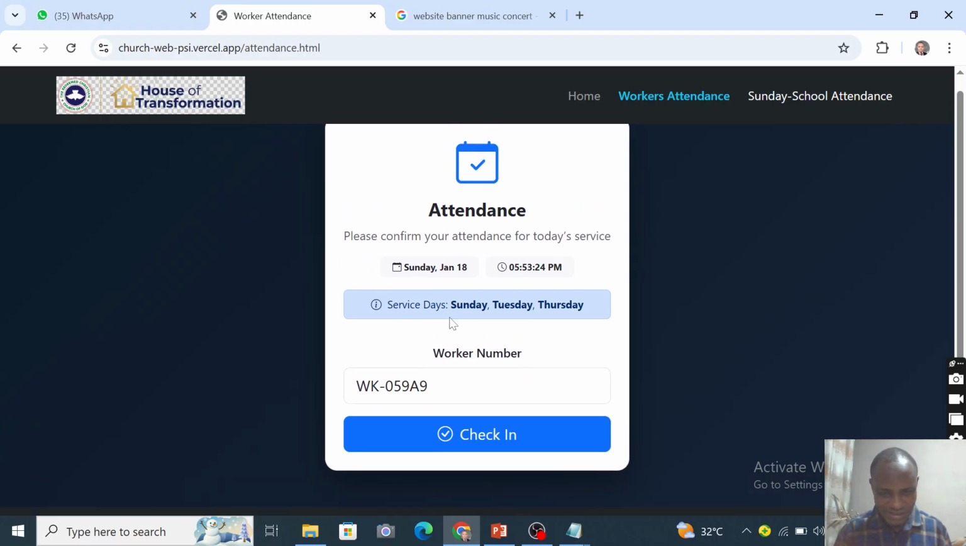Now, attendance is taken on Sundays, Tuesdays, and Thursdays. Today is Sunday, so I can actually take attendance today. If you use this application on days that are not service days, it will tell you you can't, there's no service today. On Sundays, Tuesdays, and Thursdays it is used. So now we can check in.